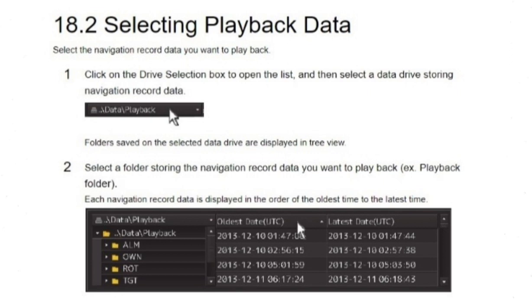Selecting playback data. Click on the drive selection box to open the list and then select a data drive storing navigation record data. Folders saved on the selected data drive are displayed in preview. Select a folder storing the navigation record data you want to playback.